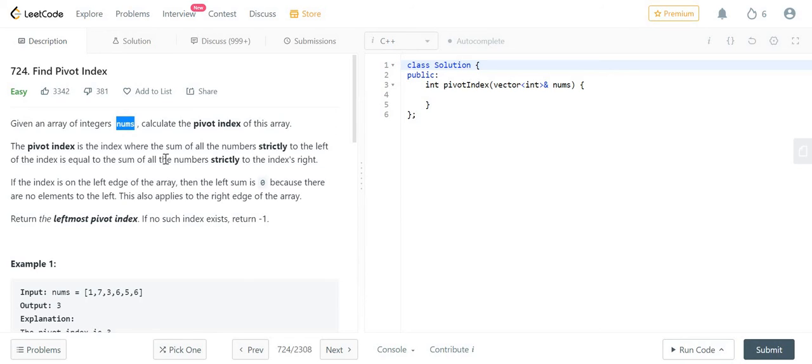The pivot index is the index where the sum of all numbers strictly to the left of the index is equal to the sum of all the numbers strictly to the right of the index. We need to focus on one thing, that the pivot index is not in either the left sum or the right sum. That's the catch in this question. We need to see that by reading the definition of pivot index.